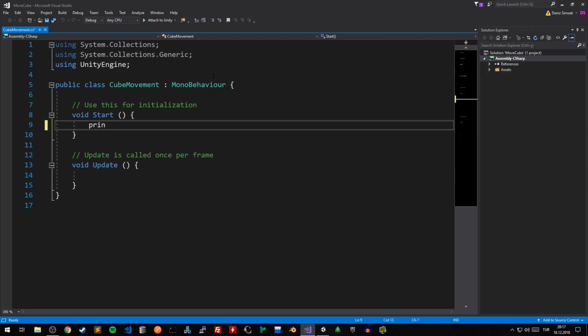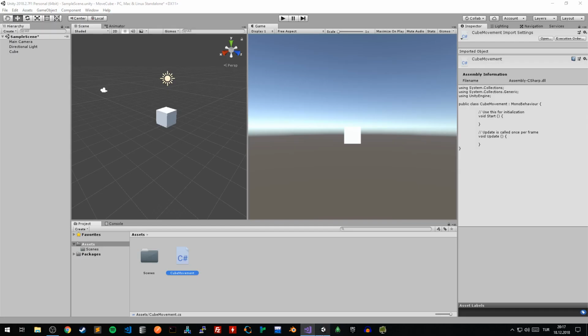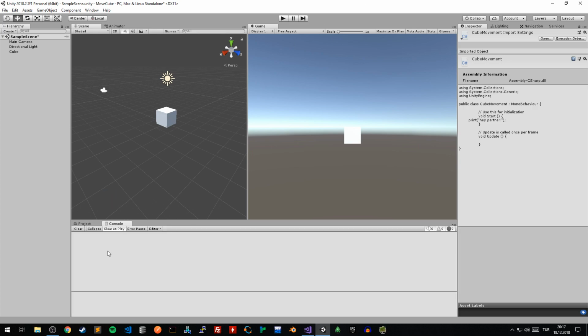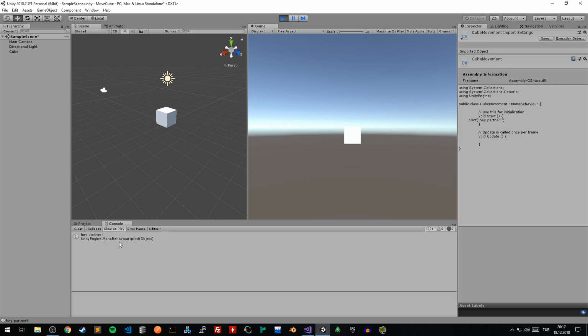Let's test it. Let's print something to the console. Let's say, hey partner, because why not? Let's save this and return to Unity. We have to open our console here because that's where it will be outputted. Let's hit play. And as you see, the output appeared only once.